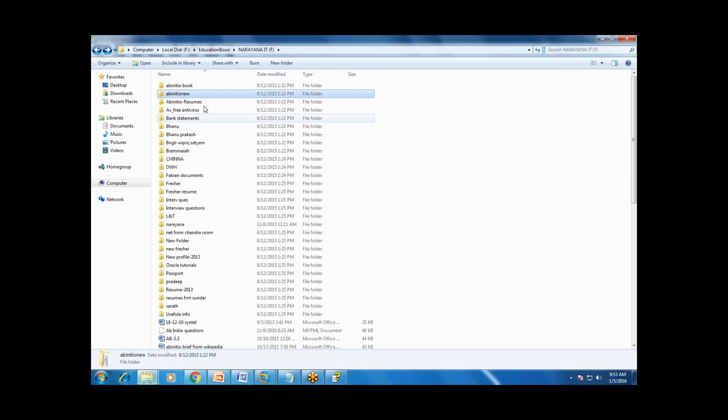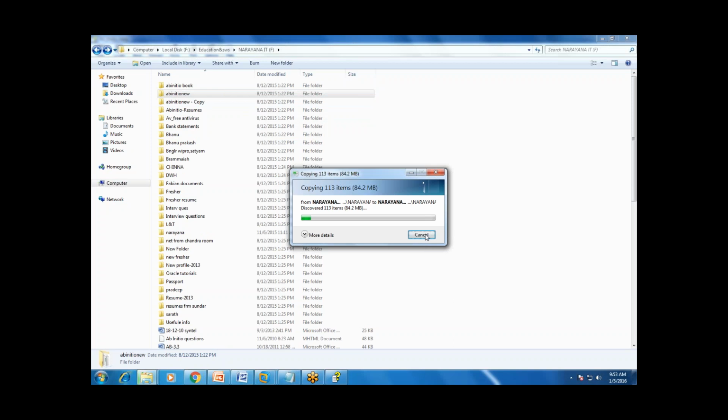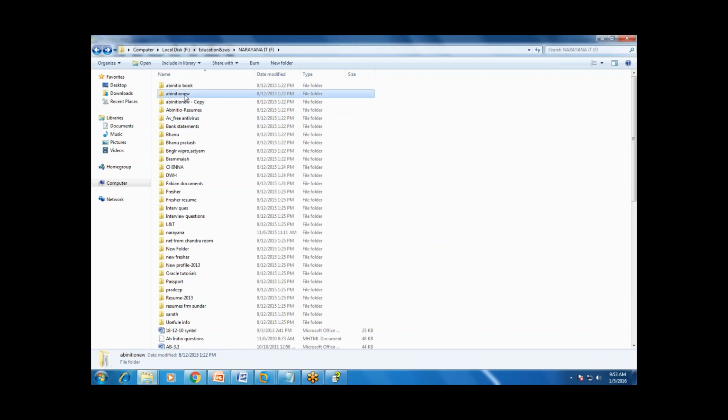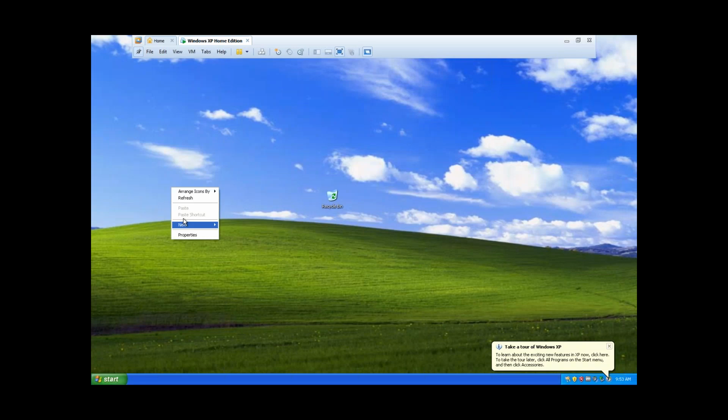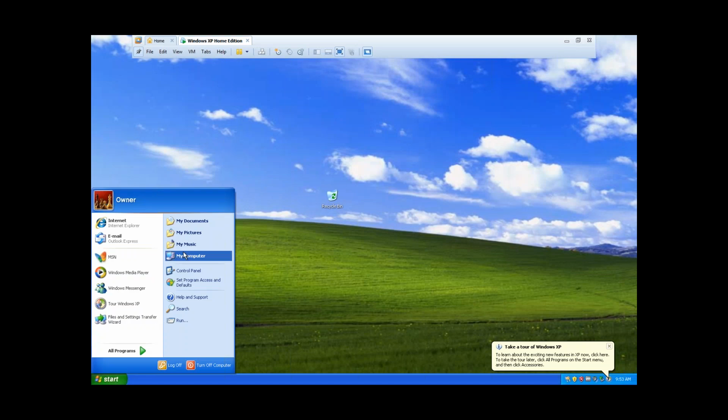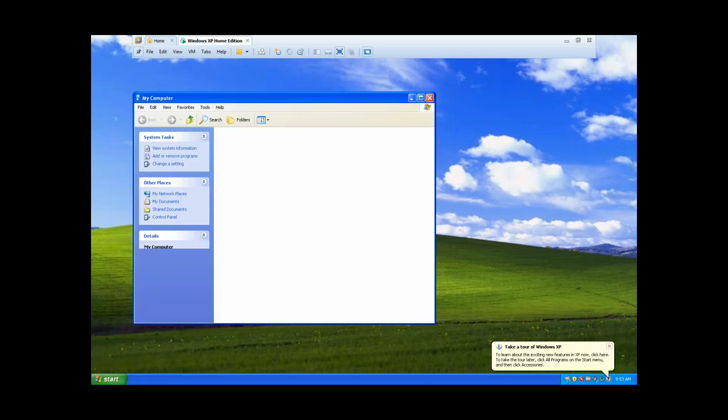It's not copying. Try drag and drop. Yeah, I will try that.